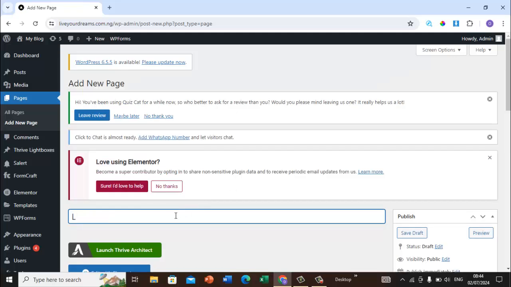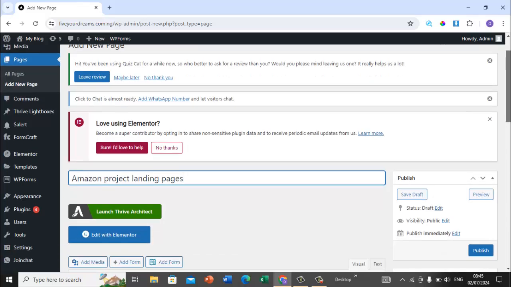So since it's landing page, I'll just give it landing page, or if you have a business name that you want to create a landing page on, let's say the Amazon project, you can go ahead and say the Amazon project landing page. Just in case you have a lot of landing pages from different businesses from your clients, you'll be able to know the particular one you are working on.